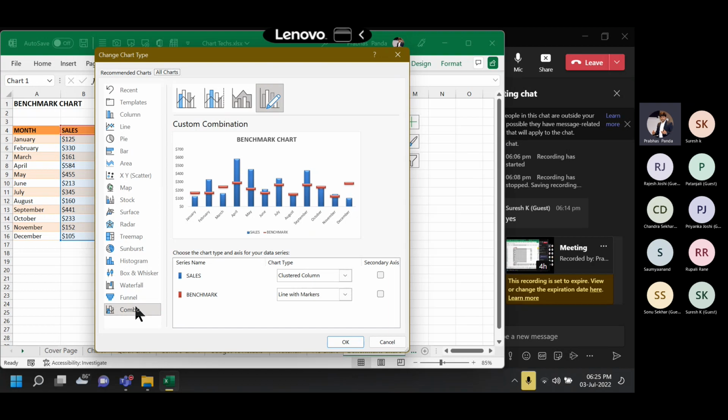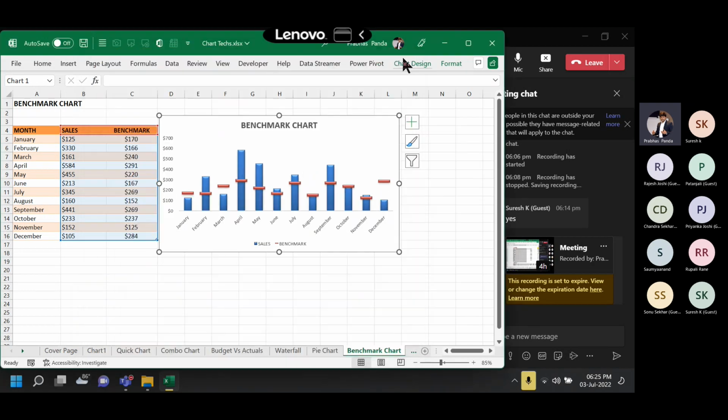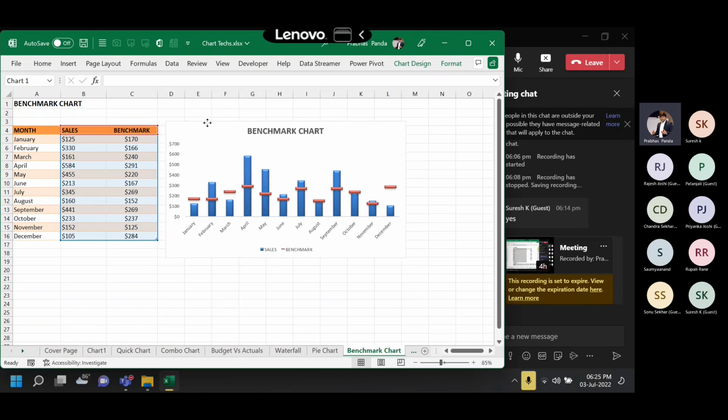And this is again created from our combo chart only. You can check it out again. So this is just for your information whenever you happen to see it.